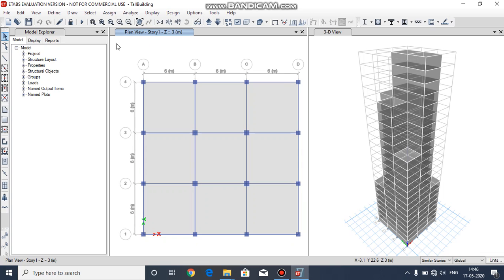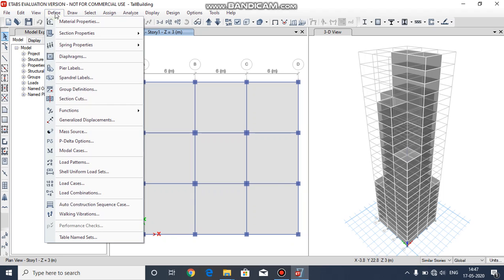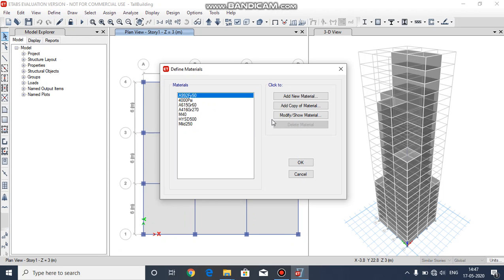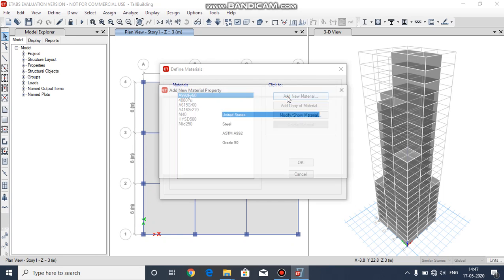Now, to draw the elements of the buildings, that are the beam, column, slabs, we have to first define the material properties and the section properties of the elements. So let us define the material properties first. Go to define, select the material properties. Click on add new material.